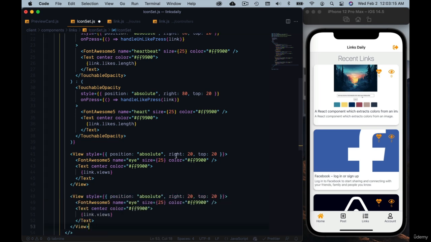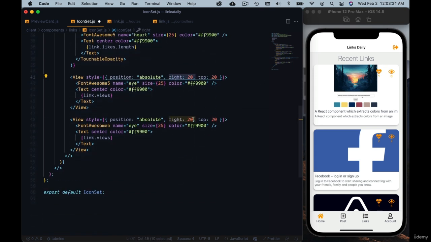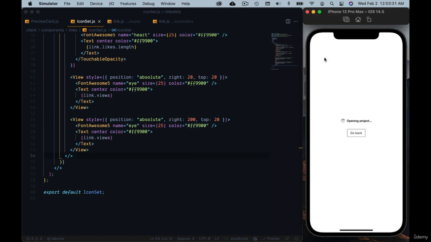We're going to remove this manual positioning, and then we're just going to use Flexbox. For the moment, let me just give 200 just so that we can see on the screen. But we're going to change this one. Let me just reload the screen.